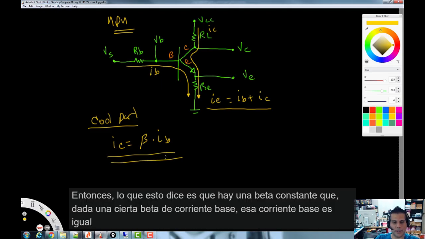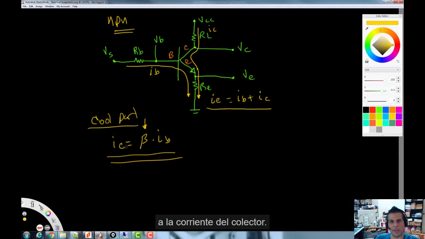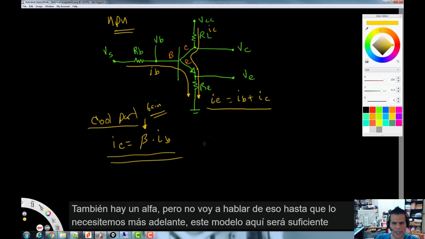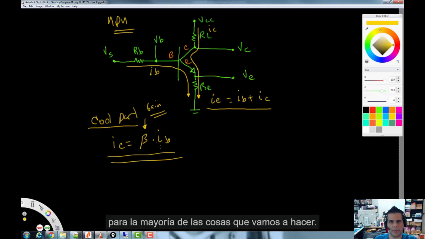So what this says is that there's some constant beta such that, given some base current, beta times that base current equals the collector current. This is called the gain or the amplification of the transistor. There's also an alpha, but I'm not going to talk about it if we need it later. This model right here will suffice for most of the things that we're going to do.